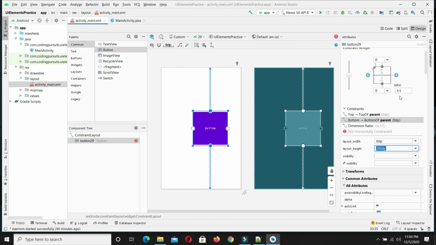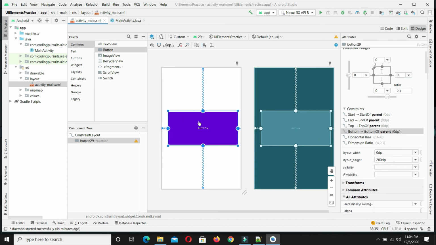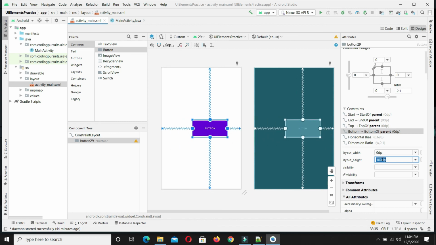Now I want my width to be 2 times as compared to the height. Now my width is 2 times as compared to the height. Now let's select 100 dp, and boom, my width is 2 times as compared to the height. So guys, this was the concept for the ratios.